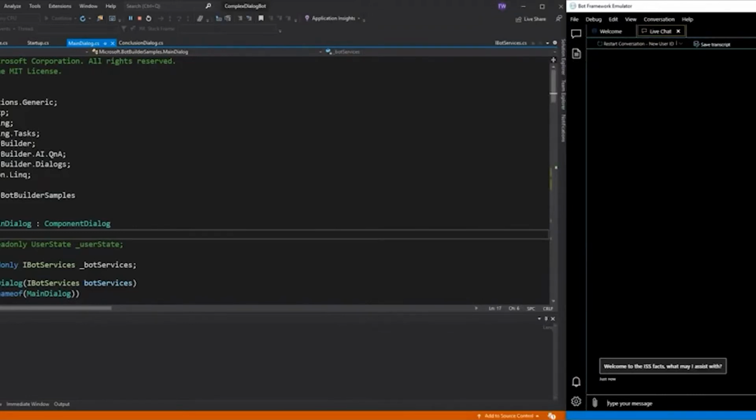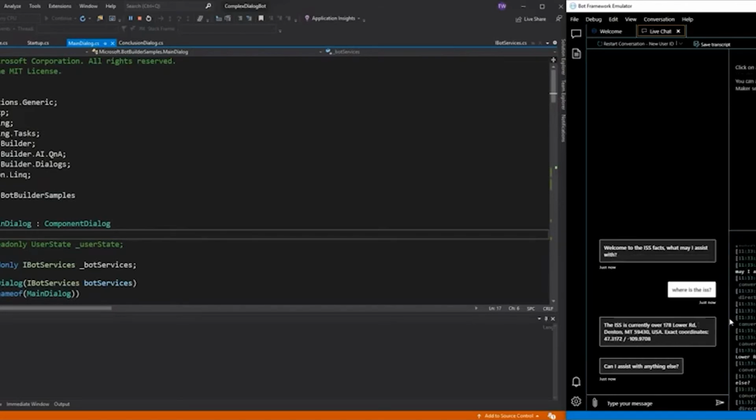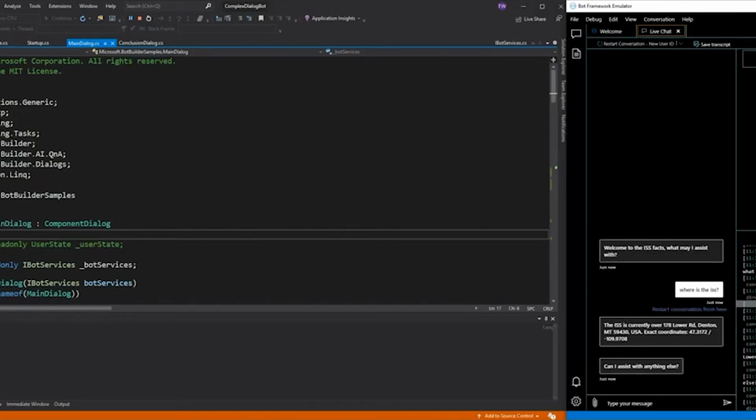Welcome to the ISS. What may I assist with? Where is the ISS? And we can see that it's over Montana. That's cool. And in here, you can see that we have the QnA Maker trace, which will actually tell us what the score was on the QnA Maker. If it'll pull up.